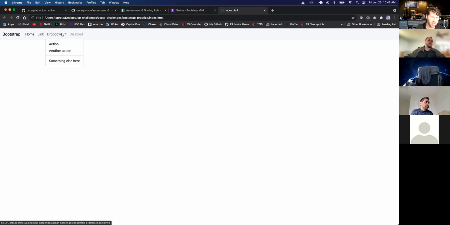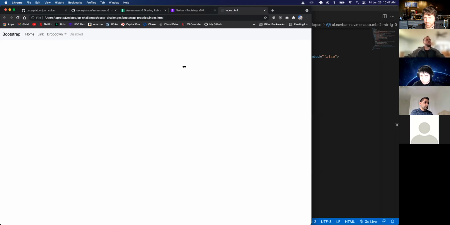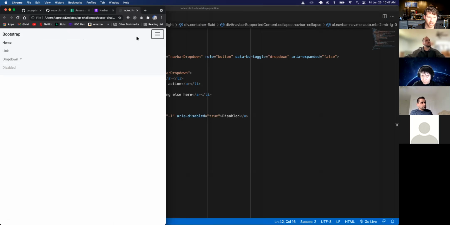So the reason why we need to import JavaScript is because this is what the JavaScript portion of Bootstrap is allowing us to do, as well as if I collapse here, it also allows that capability.